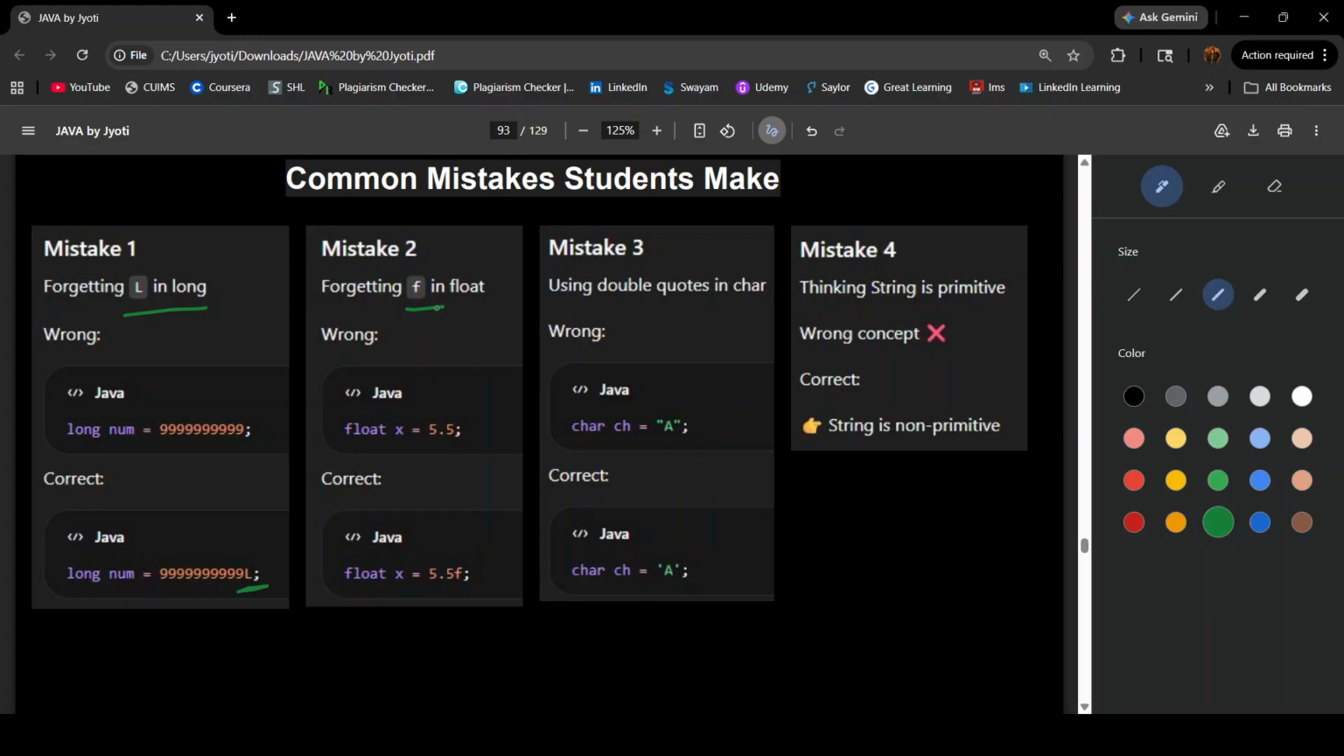So always remember to append it with caps L. For float, sometimes people write the value without f, but this is the correct one. You should append it with small f. For character, sometimes students use double quotes. That is wrong. We need to use single quotes. And thinking String is a primitive is the biggest misconception. String is always non-primitive in nature.